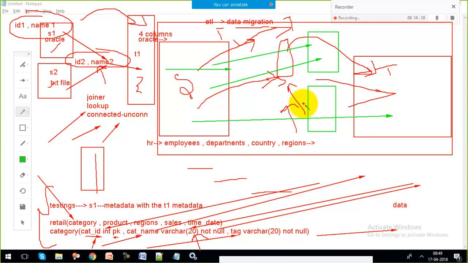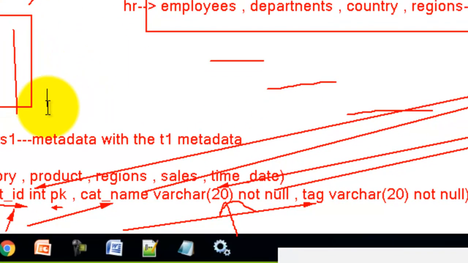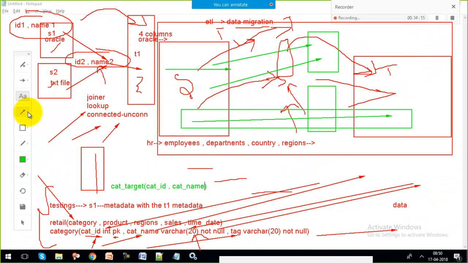SSIS also has this mapping from the source table, from a single column of the source table. Let's say this is my category ID. If I take this category ID for the source, and within the target we have cat target, with cat id again and cat name, the two columns, the GUI of that transformation, the mapping UI, will show it. But I don't have the mapping document.